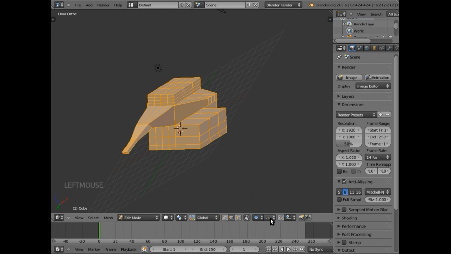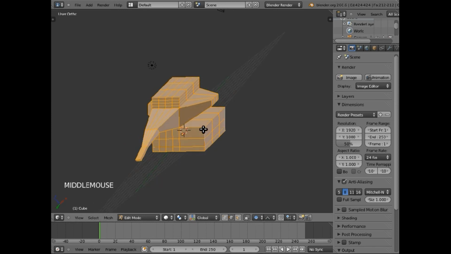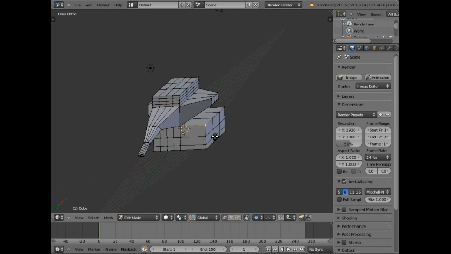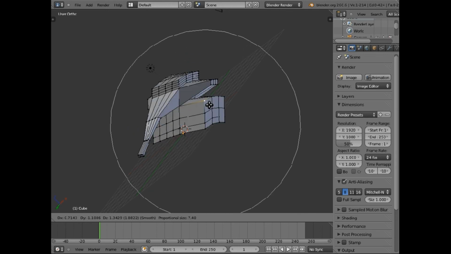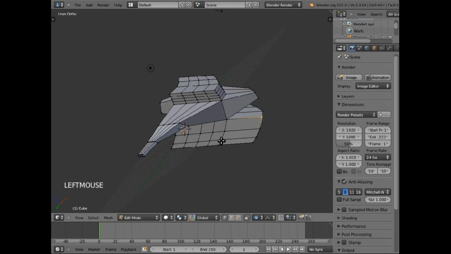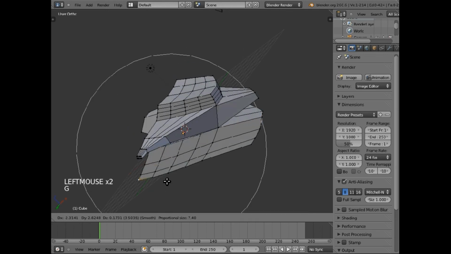Now one other tool I'd love to touch on is your proportional editing tool. In Max and Maya, I believe this is called soft selection. It's basically a fall-off curve that you apply to your mesh. So you can select a single vertice, and then you can see the fall-off curve is there. Right now it's very small. If you use your mouse wheel, you can change the size of that fall-off curve. Now you can see how you can move the mesh.